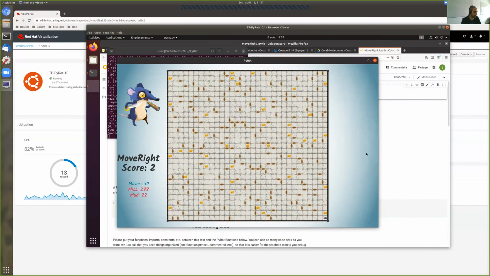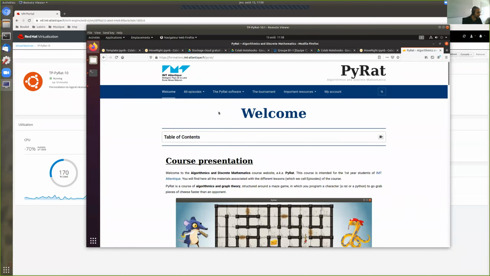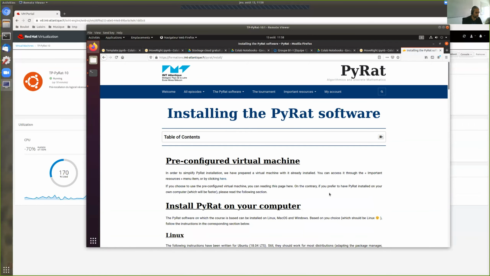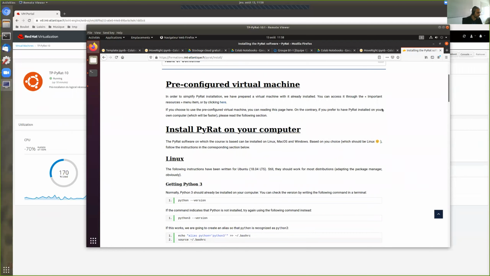Another solution to have a nicer view of what's happening is just to install PyRat on your own computer. So you have the instructions on the PyRat website. So let's go back to the PyRat website to have a look at that. But it's only if you're motivated to do that and you want a better view of what's happening. It's just visual. I mean, it will not impact what will happen in the course. So if you want to install PyRat on your own computer, just go to the PyRat software, installing it, and then follow the instructions that correspond to the operating system.